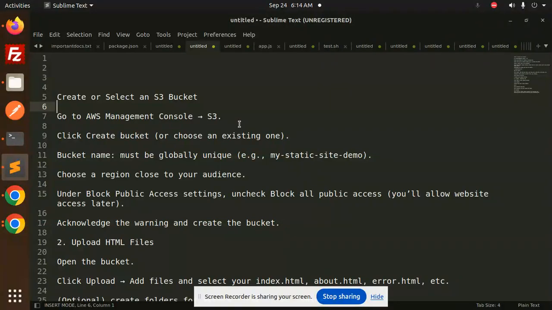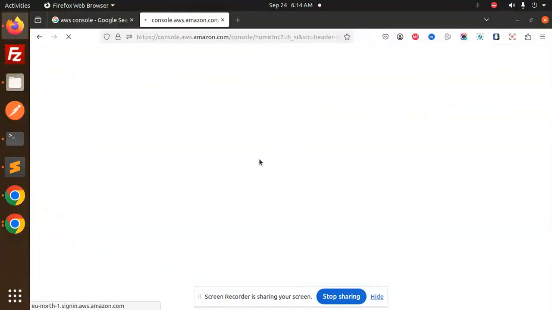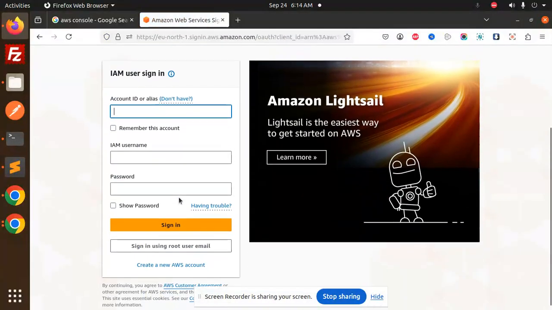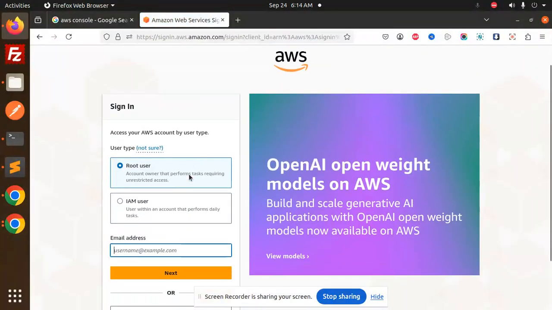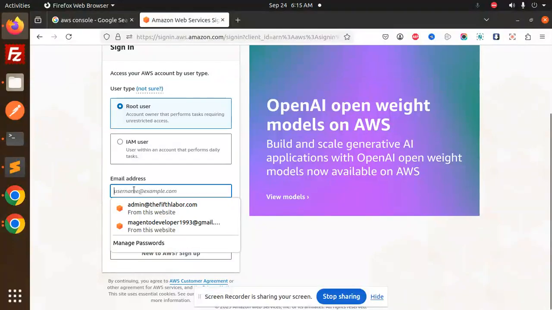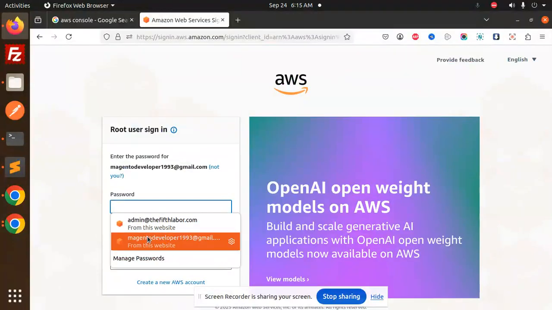Let's get started. Go to the AWS Management Console. Here we have to sign in to the console. After adding the details, you have to sign in. If you have the account ID, then you have to log in with the account ID. I have the root user, so enter the username and the password.